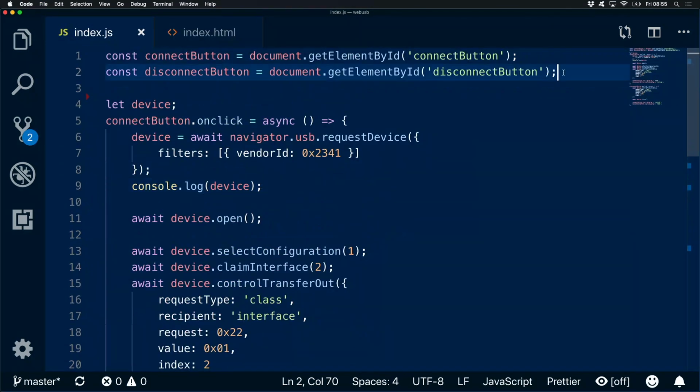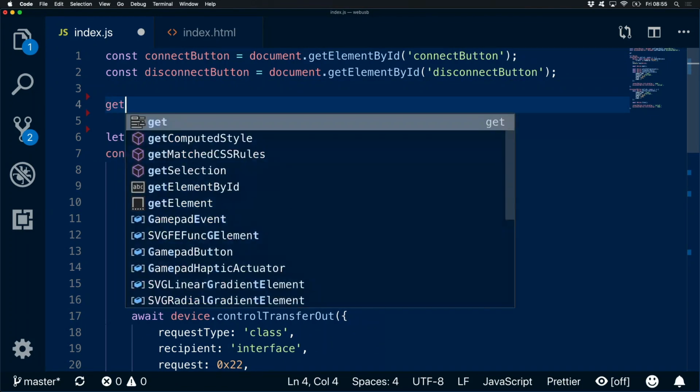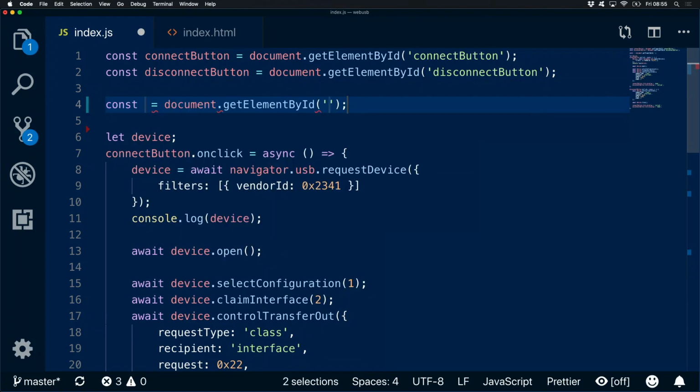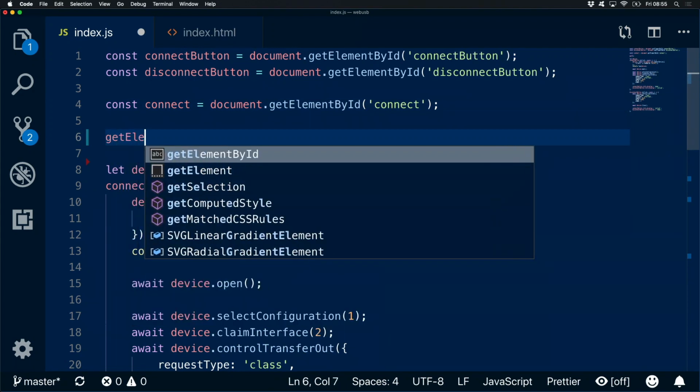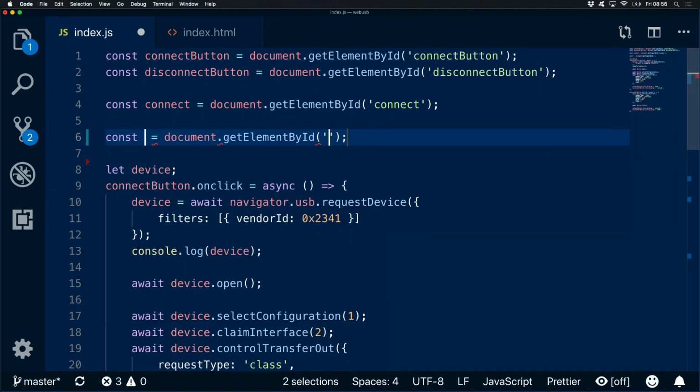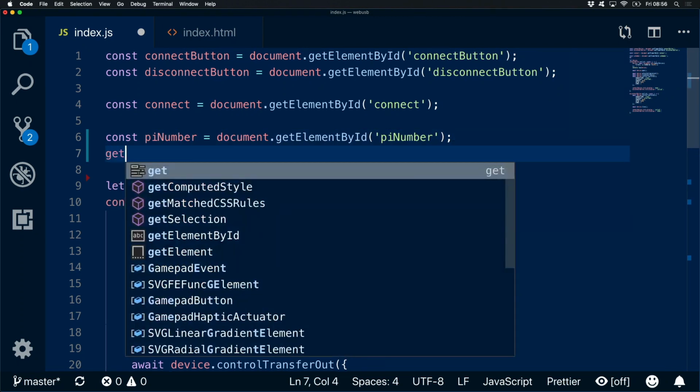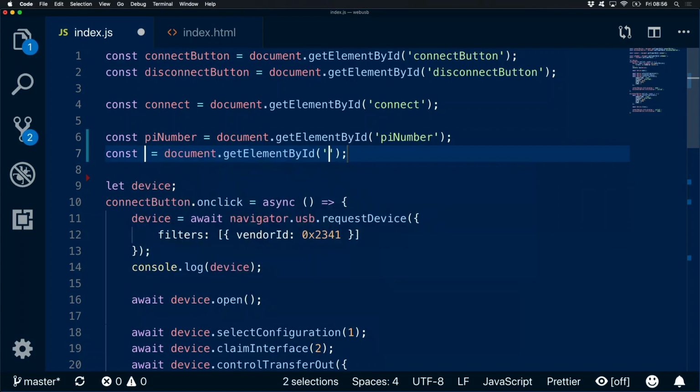So let's get all of those things, set them up. So we have that div, which we're going to show and hide based on whether we're connected or not. Then we have the pin number, and the on-off button.